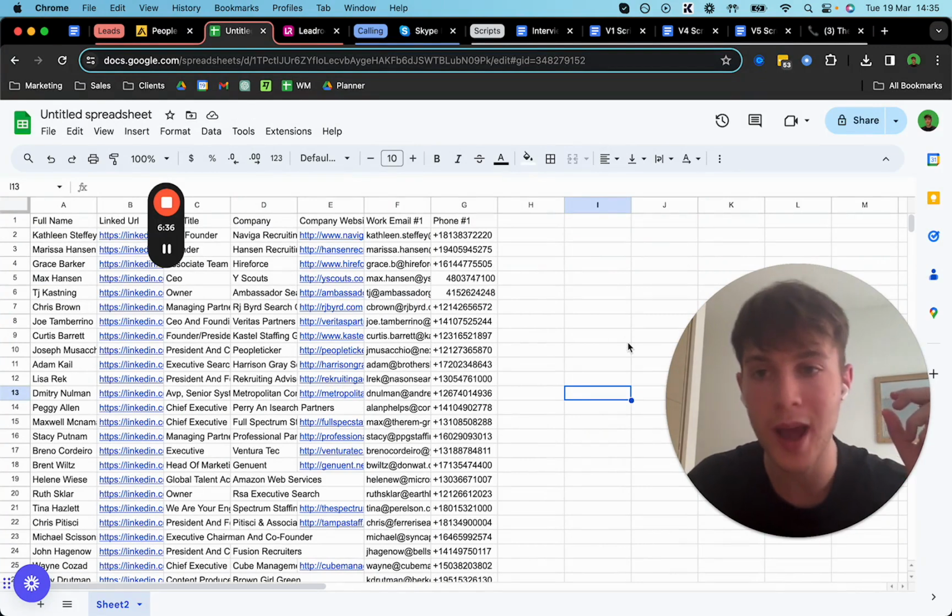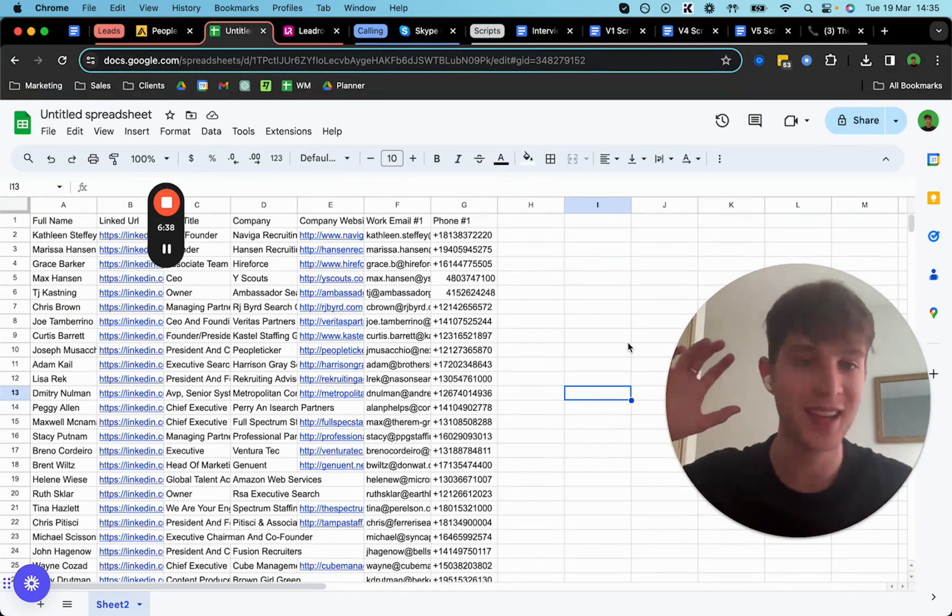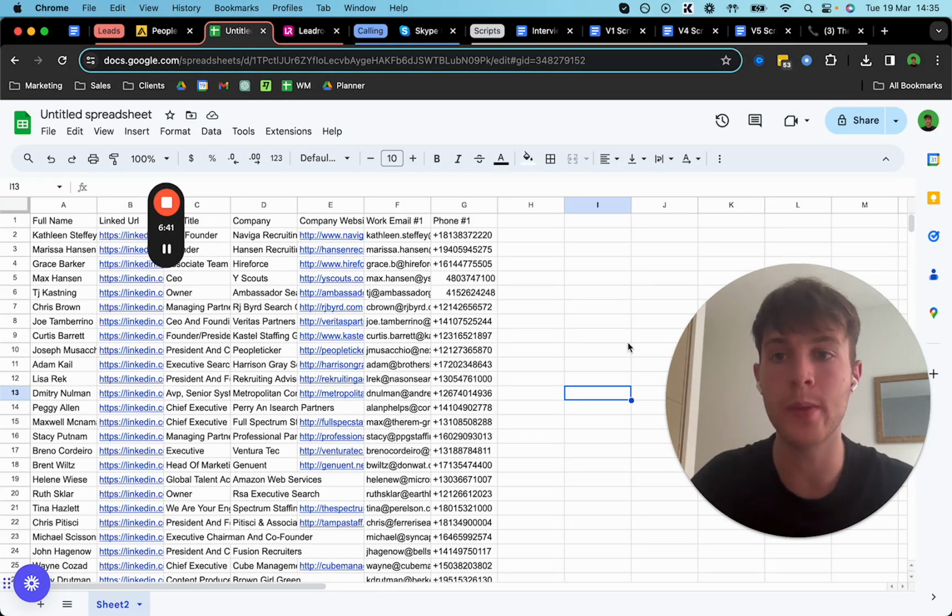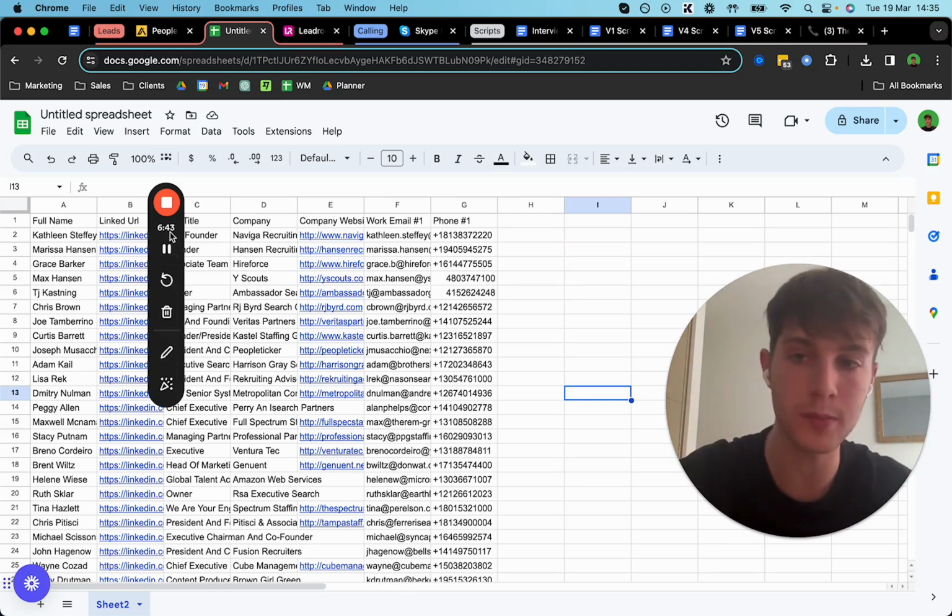It doesn't go beyond that. It's really as simple as that. And that is the way that I found to be most effective to get mobile numbers. Like I said, there's multiple different ways to do it.